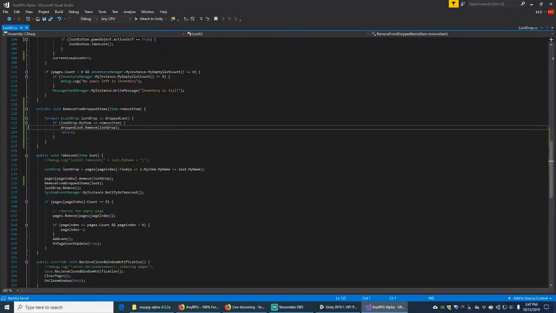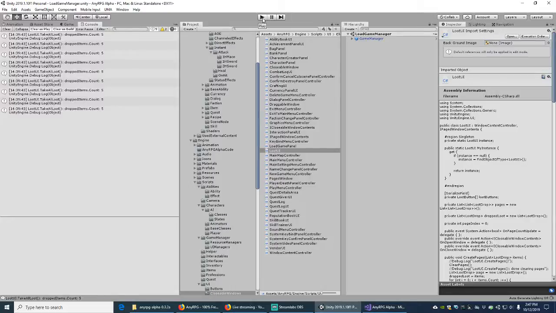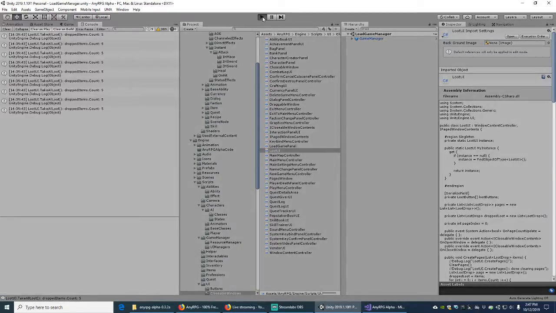Okay. Let's take a look now and see if our dropped items count goes down. Because if it does, then we're in luck, and we have a proper and accurate dropped items count as we lose stuff.